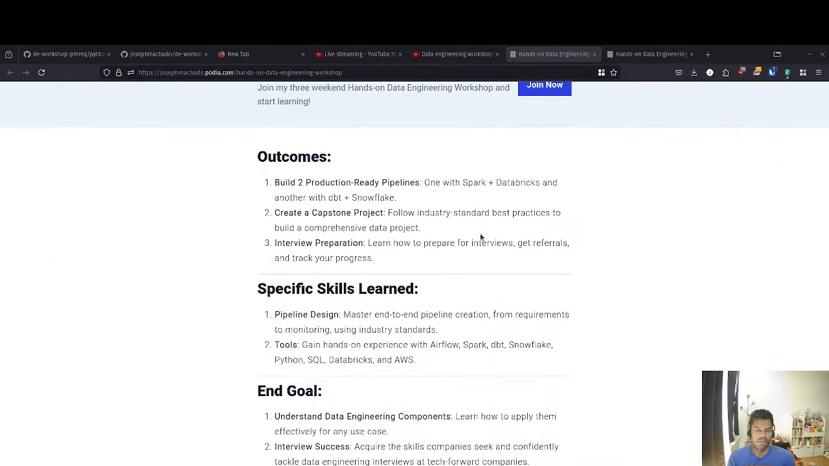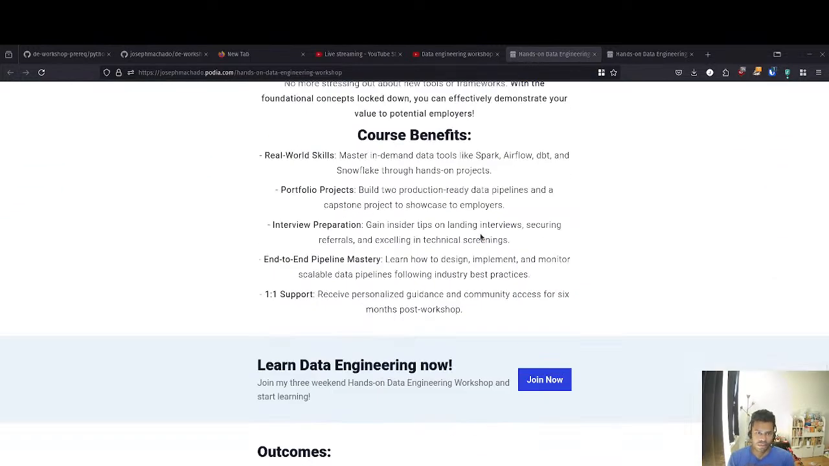All right. So let's look at some outcomes of the course. So we will use in-demand tools. You will be building projects that you will host on GitHub along with dashboards to show employers. Interview preparation. You will go from requirement gathering to having a fully functional data pipeline. It won't be handed to you. There will be steps that you can follow.